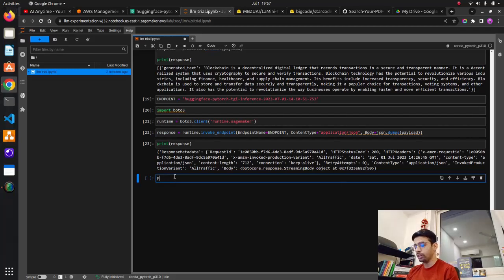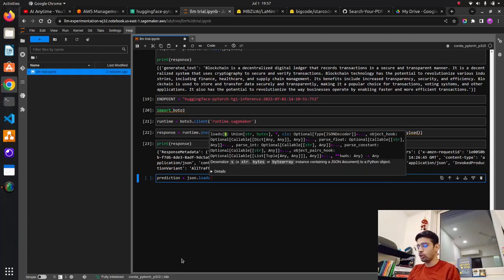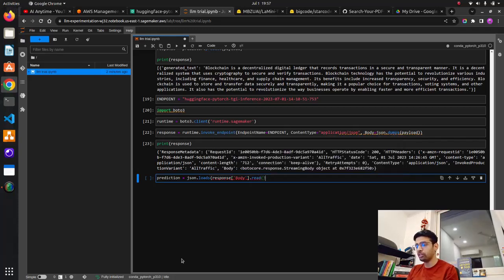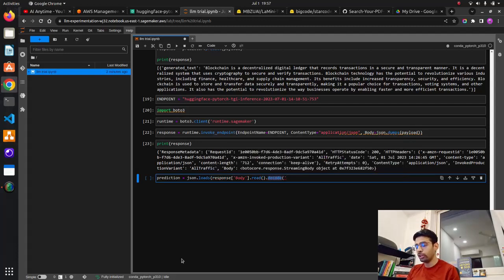What I'm going to do here is have something called prediction. In prediction, let's do JSON.loads, and in this JSON.loads we'll have response, and then we have our body. This is what we have to retrieve. So JSON body, and then we'll have the read function, which is a Python function, and then decode UTF-8. UTF-8 is basically not caps. And that's it.